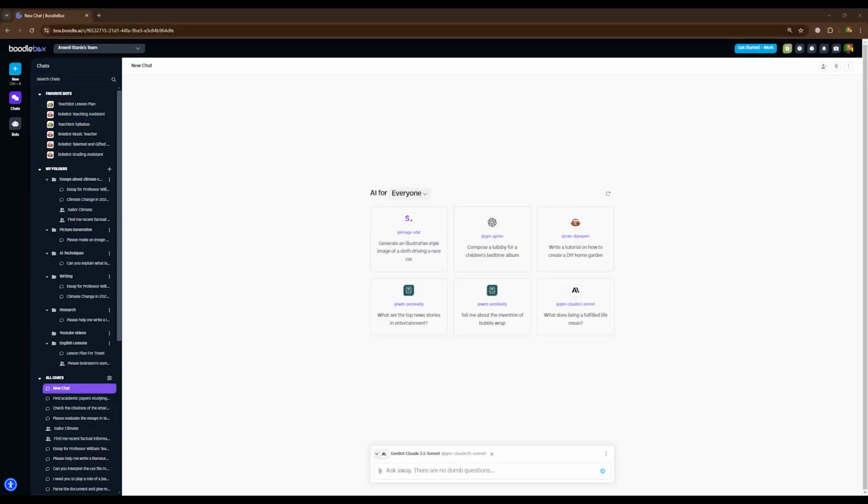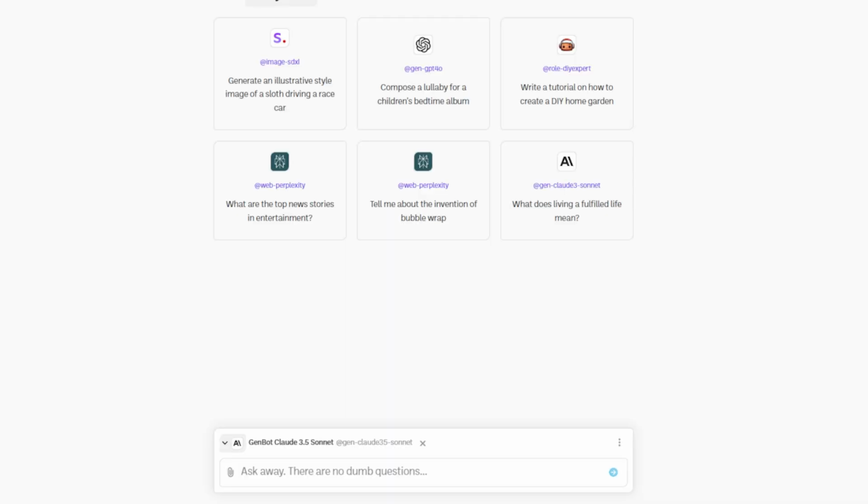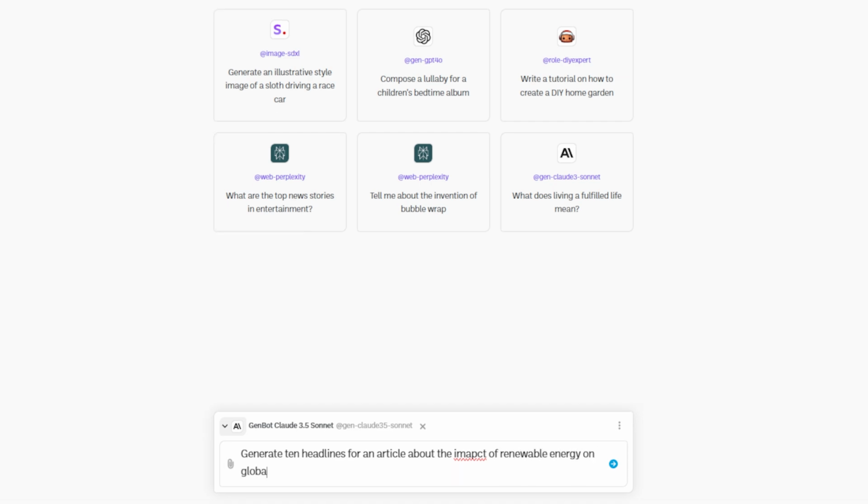Now, one of the things we're going to do with AI is generate headlines and iterate to make sure they work. We're going to try and create some article headlines, subject lines, and video titles. Let's start with generating headlines. So here's Boodle. It's a platform that lets us use different AI models within one interface. So I'm going to type in a simple prompt. Generate 10 headlines for an article about the impact of renewable energy on the global market.